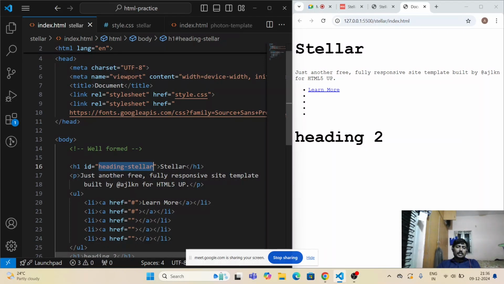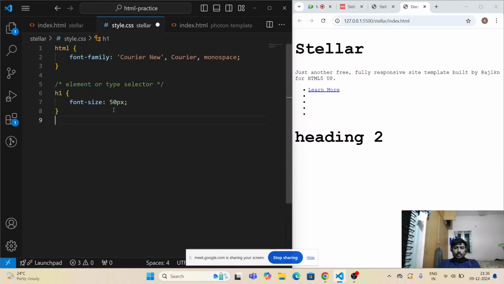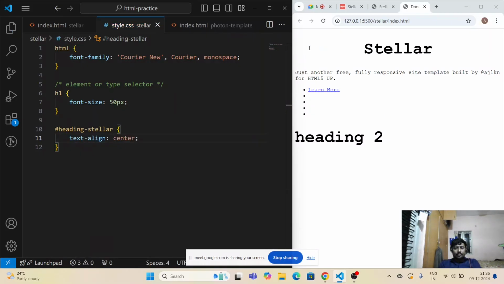So you use either ID or class. Accordingly, you write your CSS here. Though I could apply it to the H1, since that H1 applies to both elements, I'm avoiding it. I'm introducing an ID because I want to write only for the stellar heading alone. What am I supposed to write? Text-align center. Now see, for this element alone, it is center. This heading is in the left only.